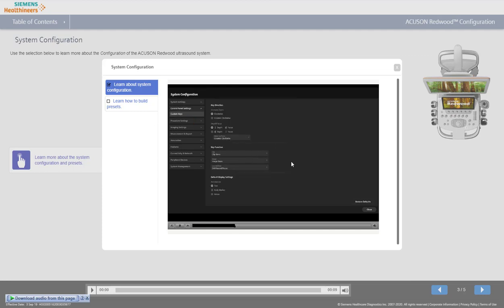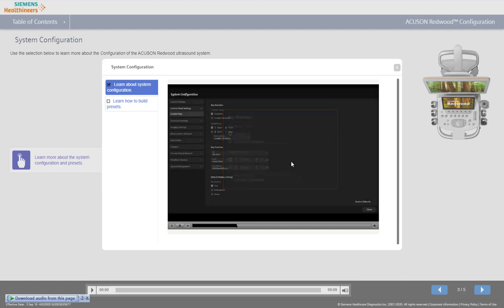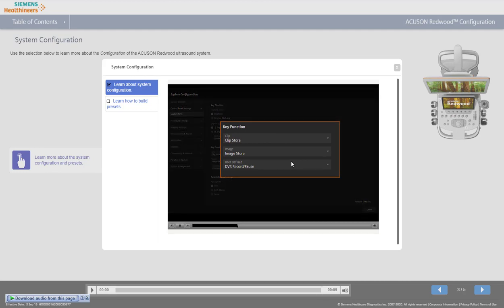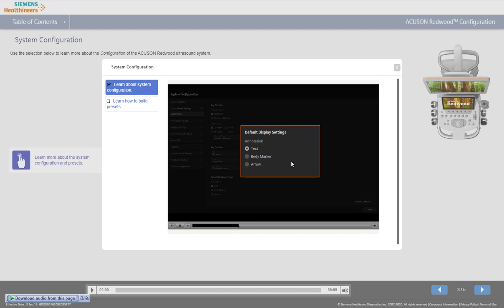The Control Panel Settings menu contains the Custom Keys submenu, which automatically opens. This area contains key direction and function settings for the zoom and depth focus controls. This area assigns the desired functions to the clip, image, and user-defined controls. This area assigns the default annotation mode activated when the ABC control is selected.